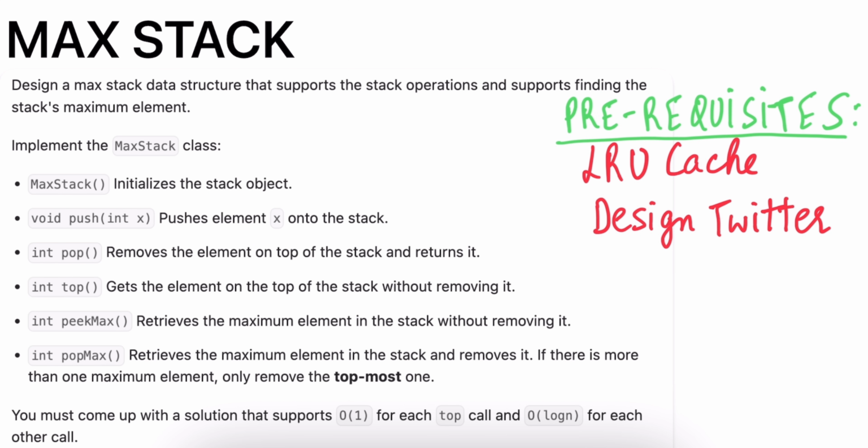In this video, we are going to solve the question of max stack. This one is a LeetCode hard problem, and we are going to make use of everything we have learned so far in our previous videos. Before solving this problem, I highly recommend you solve these two problems, LRU cache and design Twitter, because it's going to be really hard to solve this question without taking the learnings from these two problems. So please solve these two problems first.